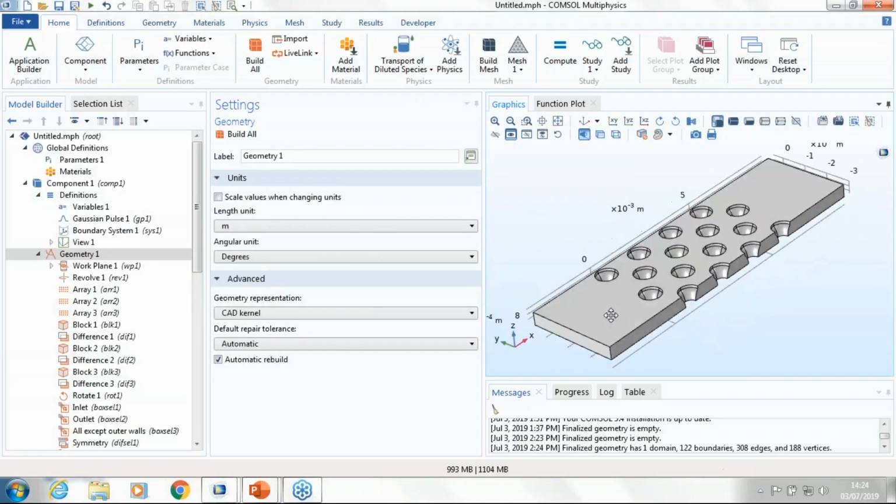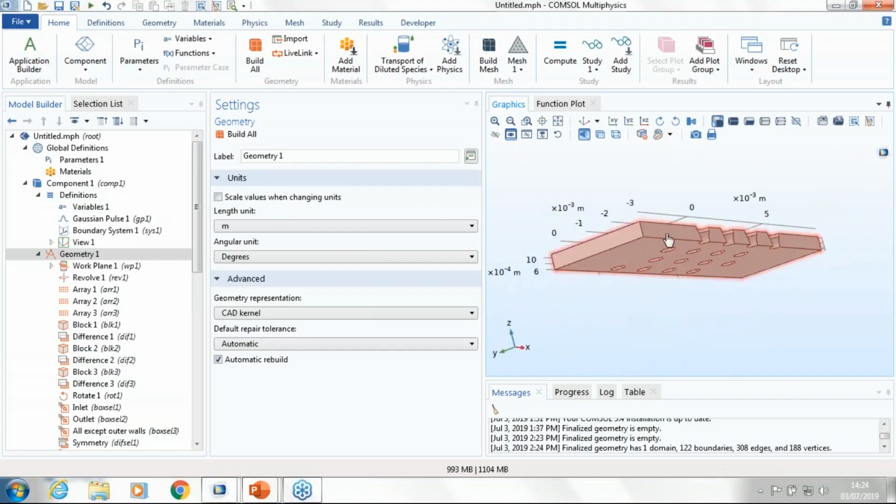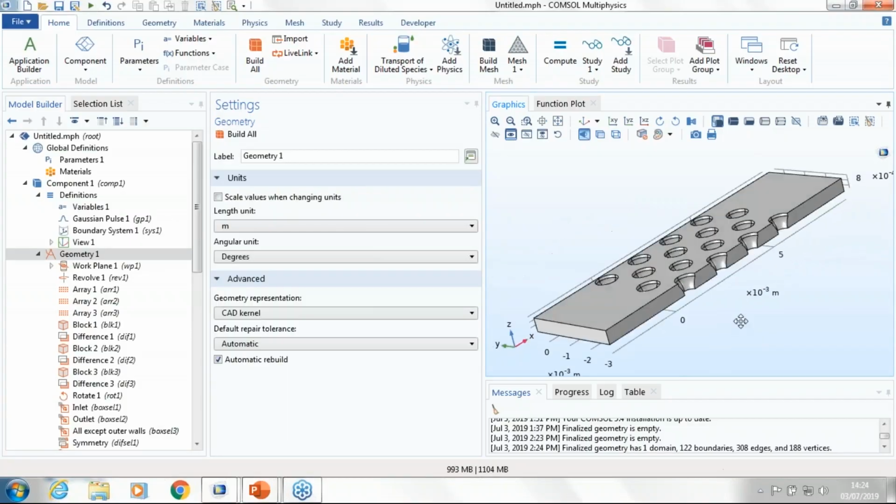We should be able to see our biosensor. You can see that it's already had the symmetry taken of it. So this would have a symmetry plane here and a symmetry plane here.